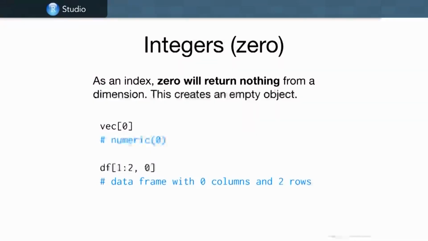So there are other integers besides positive integers. You could also subset with 0. If you put 0 into your index, R will return nothing. It will extract nothing from your object. So for example, if I wrote vec[0], I'm going to get this exact line back. It says numeric(0). And that's what a numeric object with nothing in it looks like in R. And if I put 0 into the columns index of a data frame, this is what I'll get back. It'll say, well, here's a data frame. It has 0 columns and 2 rows. R has to spell that out for me because there's no way to really represent that.